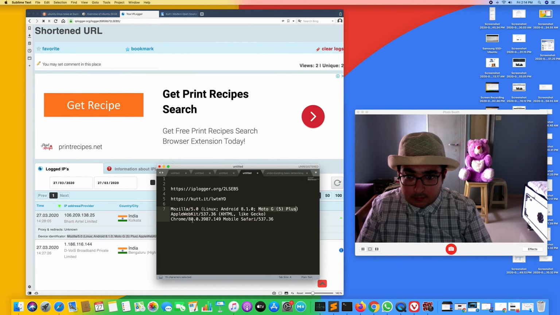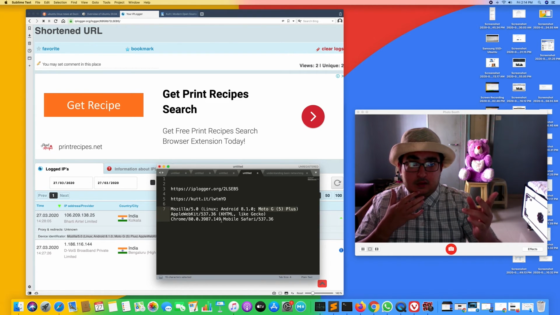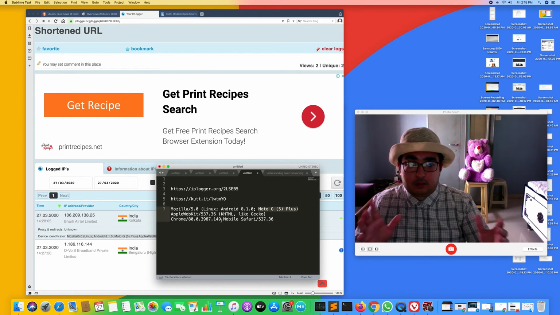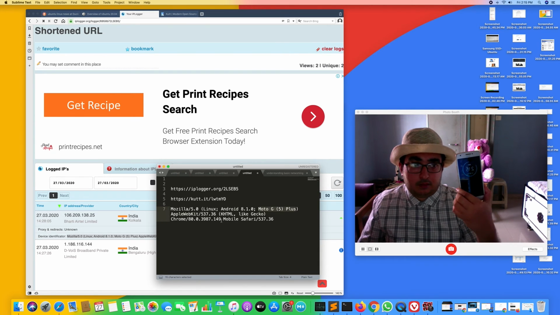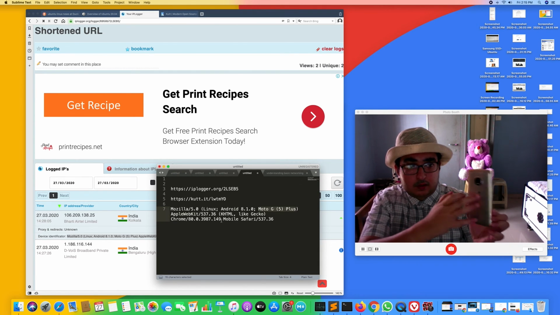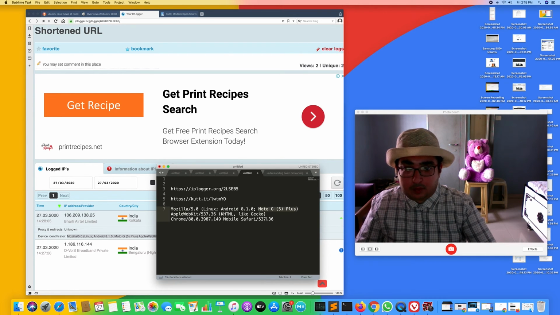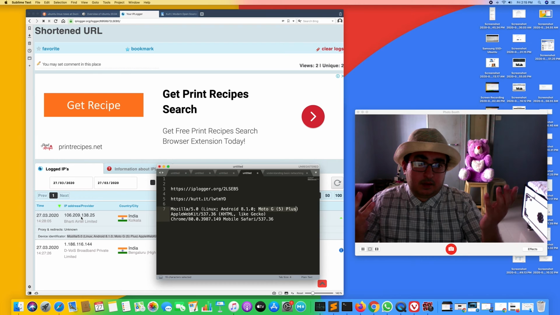It's a Google Chrome browser, version 80, and mobile Safari, and this is the user agent. So just to confirm, it's an Android. The link has been viewed on Google Chrome. It's using a cellular network. Note that this particular victim's phone, which is proved over here, is a Motorola, using a cellular network. It's Airtel. This is the IP address. Doesn't matter. It's a dynamic IP, so it changes.